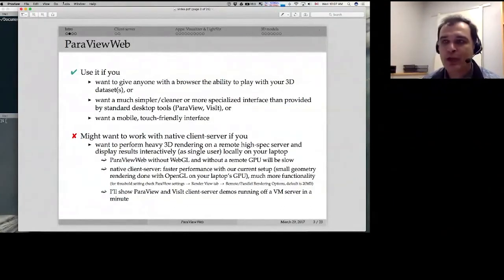Perhaps you might want to have a simpler interface than what is provided by the default standalone desktop ParaView application. And in that case, you might want to implement this in ParaView Web. So LightViz, for example, is an example. I'm going to show it later on. It is an example of an app with a much more simplified interface that doesn't look as scary as the native ParaView desktop application.